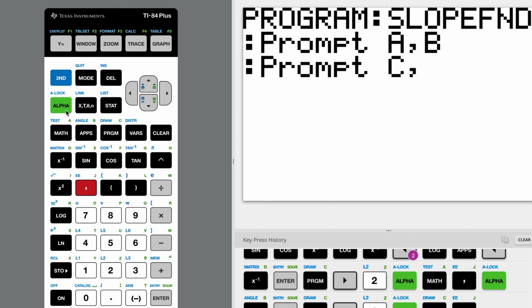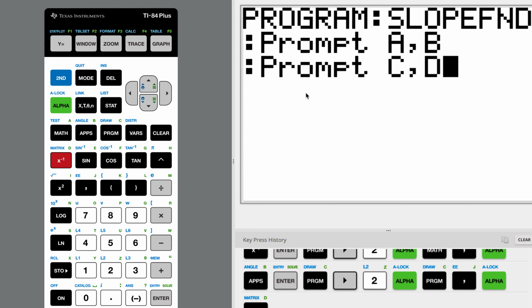You have to watch me slowly here, quickly, carefully. And then alpha, and then the D. And I am now able to input both of those. Okay? So once the computer has these 2 points plugged in, let's do the math and find the slope.